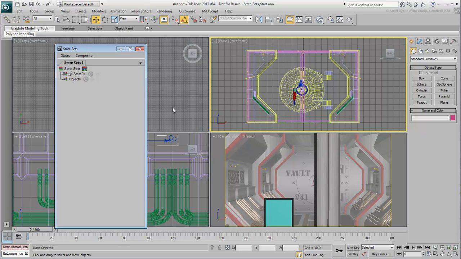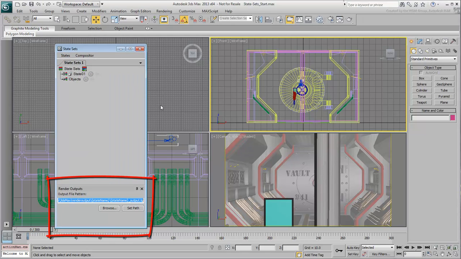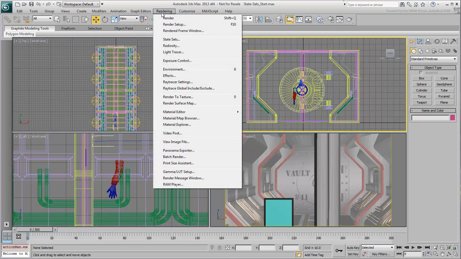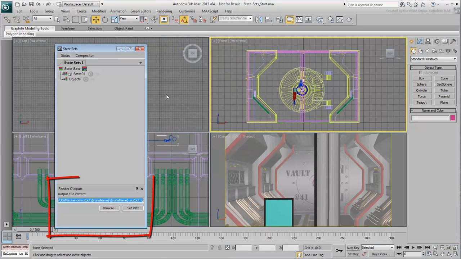The first is an output element. Choose States, Render Outputs. A new UI element appears at the bottom of the floater. This is where you define where you want to save your rendered outputs. Notice that if you close the StateSets floater and reopen it, the Render Outputs element remains visible from now on.